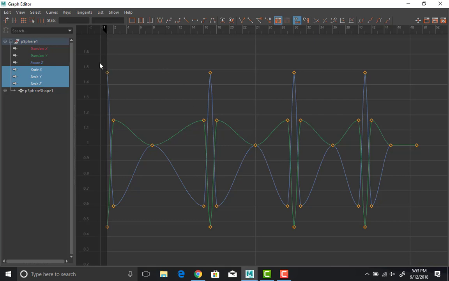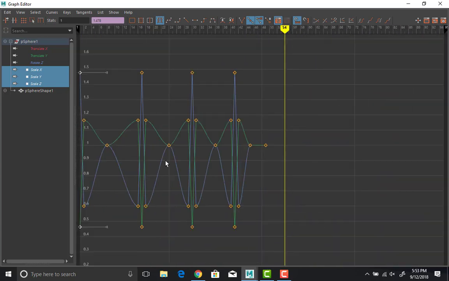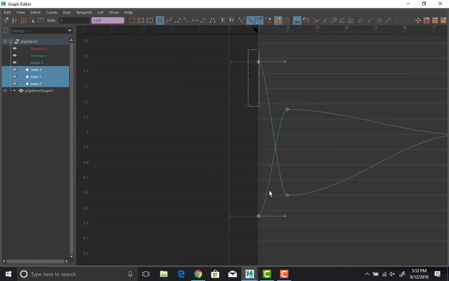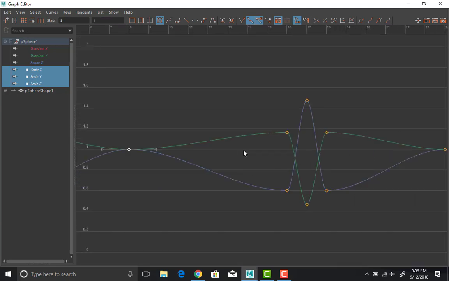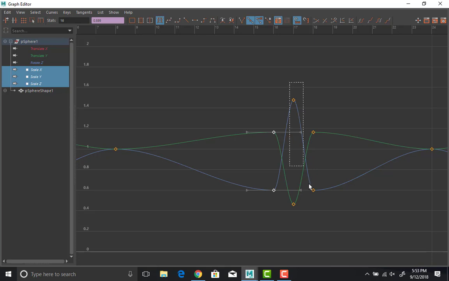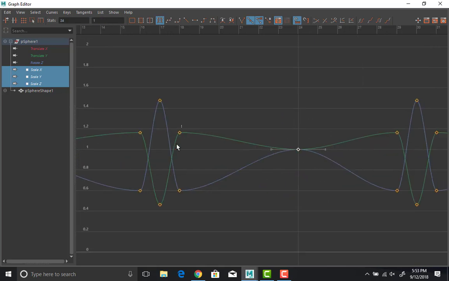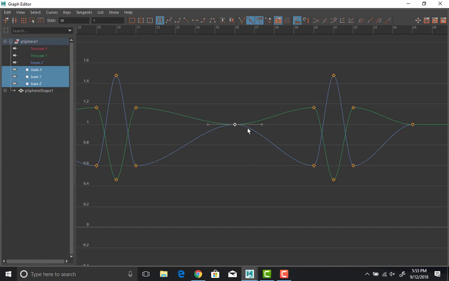So if we know that, then this here, and I'll zoom in so you can see it better. This here is where the ball is squished. That's where the ball is stretched. This is where the ball is normal. This is where it's stretched. This is where it's squished. This is where it's normal. This is where, sorry, stretched again. This is where it's normal. So stretched, squished, stretched, normal. So we get this pattern over and over again.